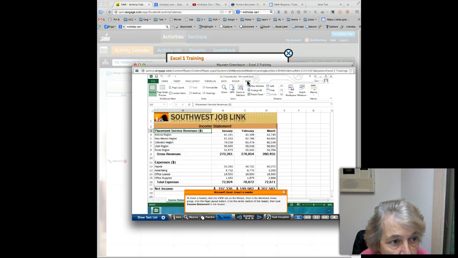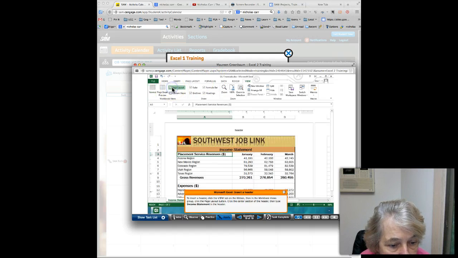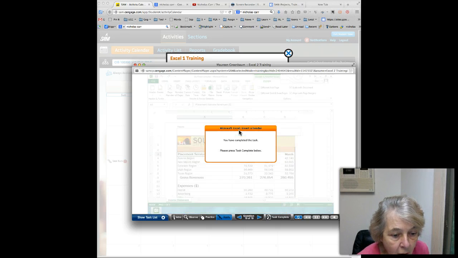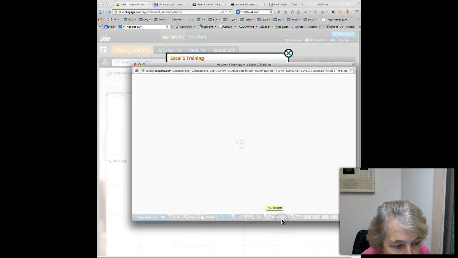All right, this is new to me. And then we choose Page Layout. And then we choose, and she tells us, we click the Page Layout button and click in the center section of the thing. Here's the header. Oh, it didn't split until I hit it. And then type, and you got to type it right. Income space statement. Spelled correctly. And she says you did it right. Now I have to hit task complete.